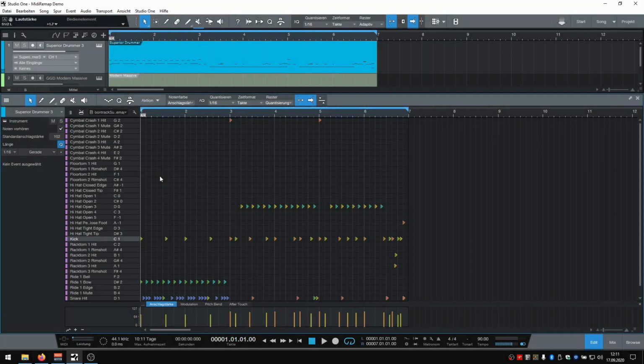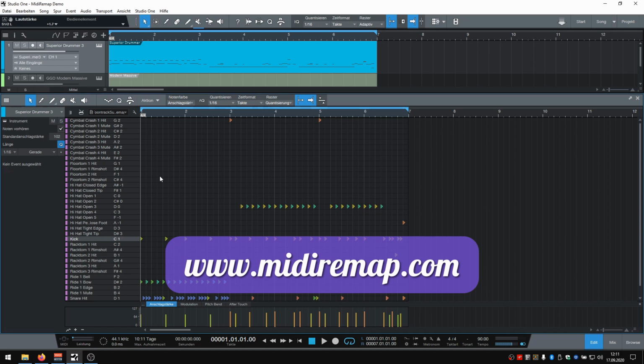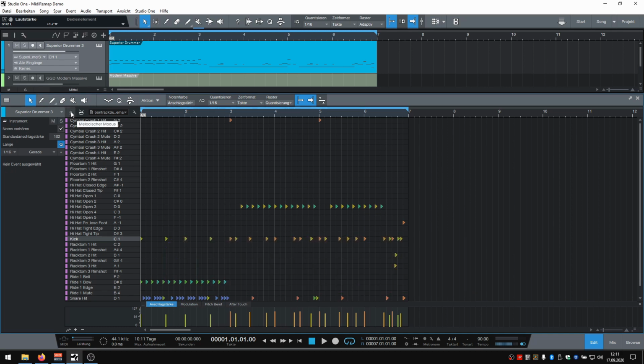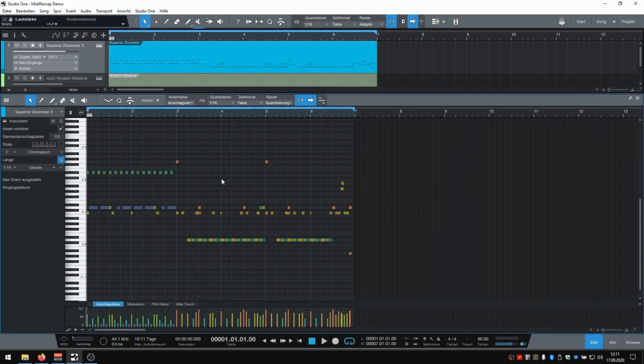In this tutorial, I want to show you how you can use drum maps to improve your workflow when it comes to programming drums, and especially with the help of MidiRemap.com, which now offers downloadable drum maps for the most important DAWs. When I started programming drums, this was what I was doing.